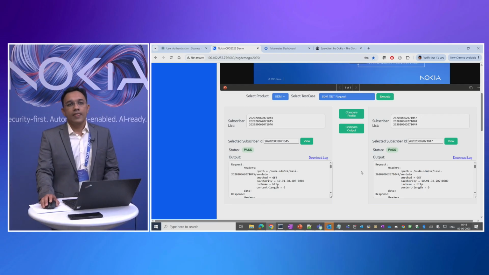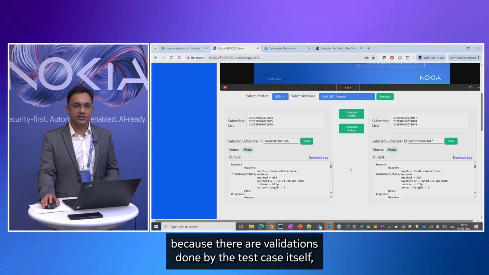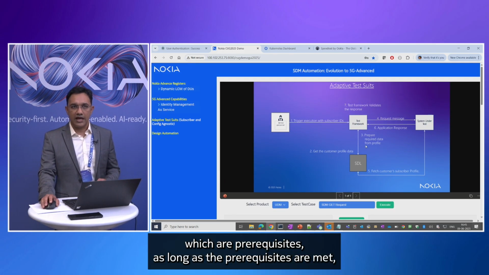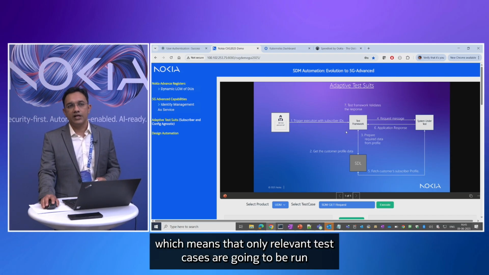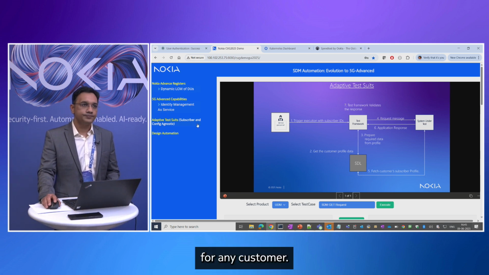Right? We also have a way of skipping test cases because there are validations done by the test case itself, which are prerequisites. As long as the prerequisites are met, the test cases run. Otherwise, the test cases are skipped, which means that only relevant test cases are going to be run for any customer.